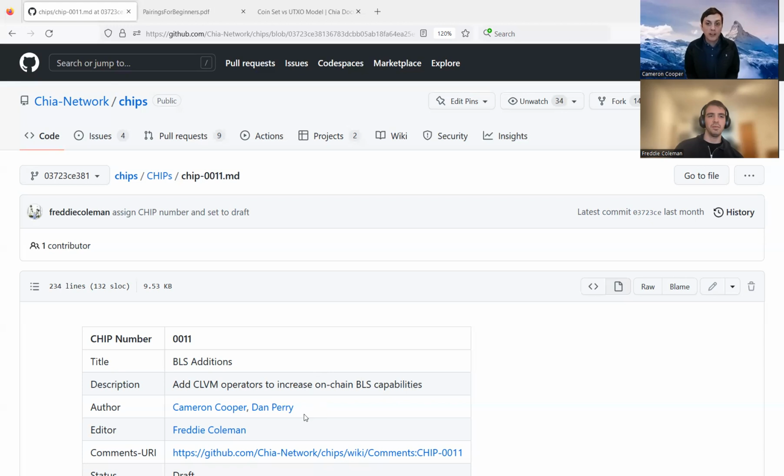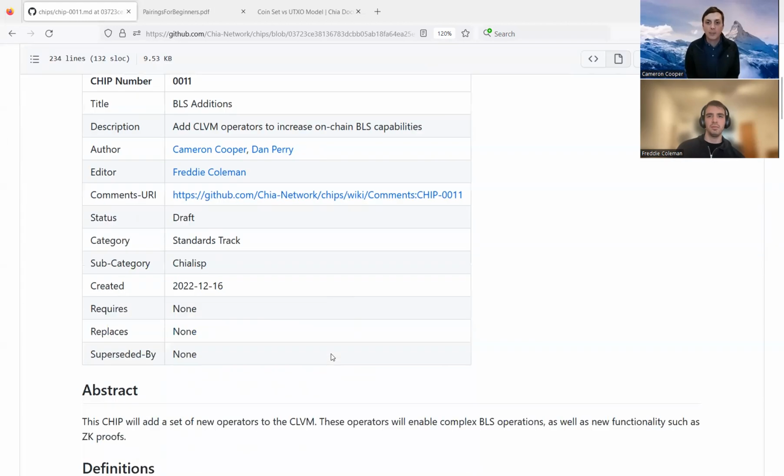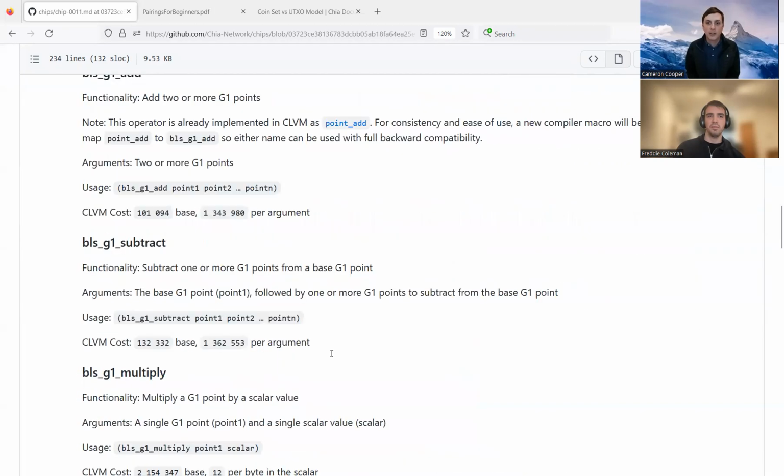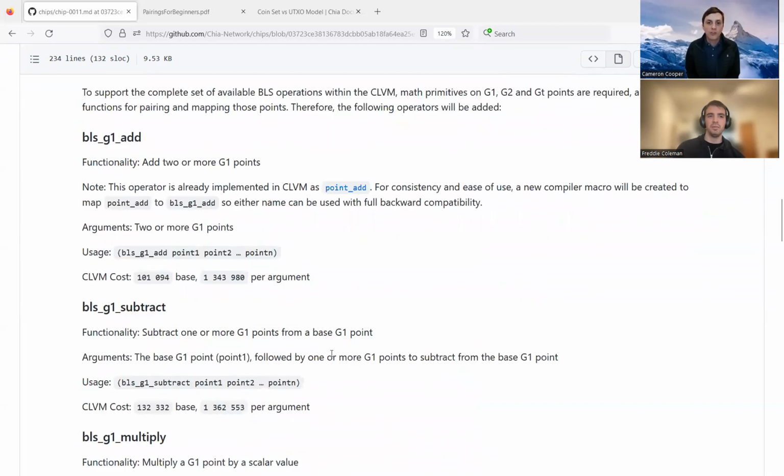If you are familiar with Chia Lisp and have looked at some of the built-in opcodes in CLVM, we already have a couple of BLS related opcodes in there. We have point_add, and we've got pubkey_for_exp. Those are useful for creating G1 points.